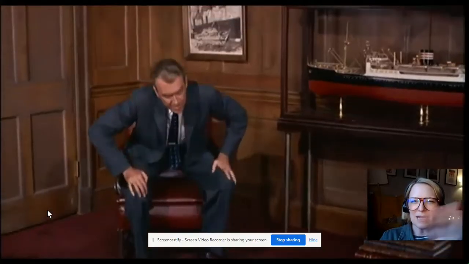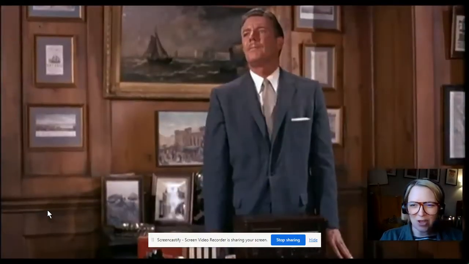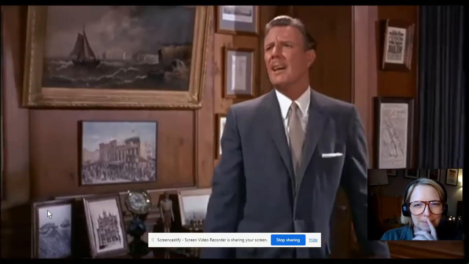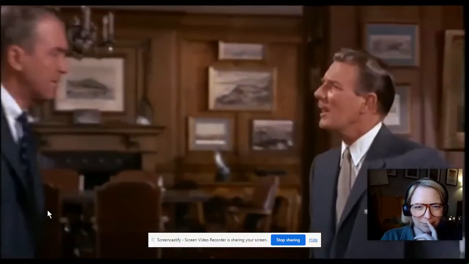There's something about this office that reminds me of Ernie's actually. The wood panelled sort of doorways and the very traditional masculine.